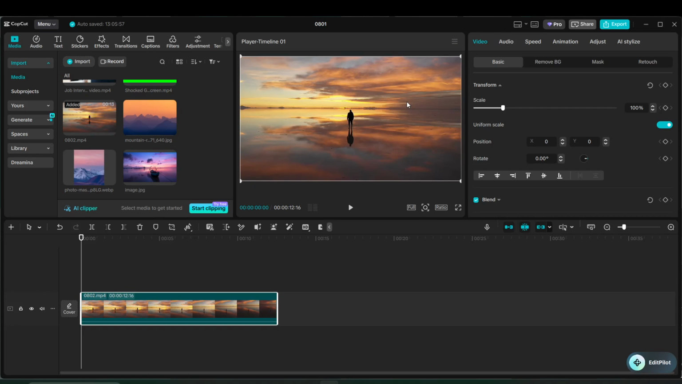To get started, go down to your timeline and click on the video clip you want to edit. Make sure the clip is selected before moving on, because CapCut needs to know exactly which piece of media you want to crop. Once your clip is highlighted, look at the toolbar right above the timeline tracks and click the crop icon. This will open CapCut's dedicated crop window, which is where all of the framing adjustments happen.